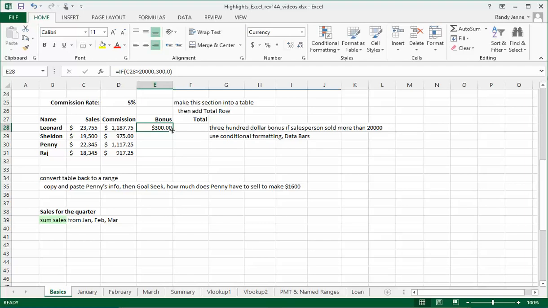If I double click on the fill handle, it applies the same formula all the way down, the same if function. And 2 of the people, Leonard and Penny, earn bonuses, 2 of the people don't. And the people that don't, we can see, did not sell more than $20,000.